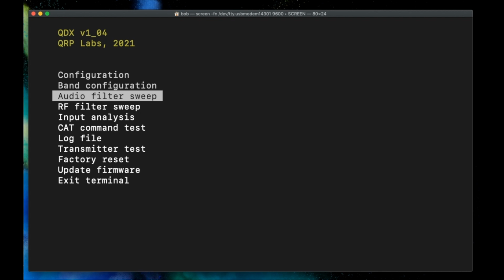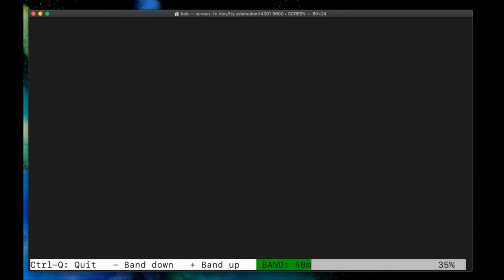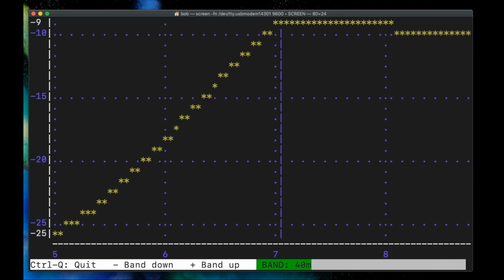Next, we'll go ahead and do an RF filter sweep. And according to the manual, you need to do this into a dummy load, which is what I'm doing here. And so we'll run the 40 meter one, and it looks good. It's all the way at the top for 40 meters.